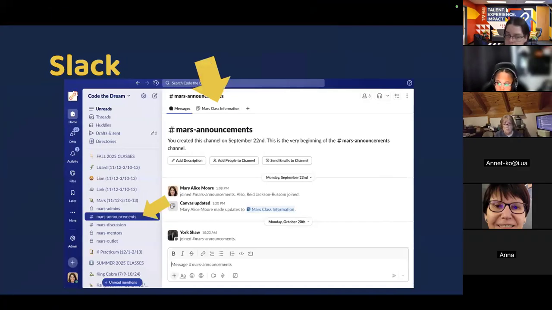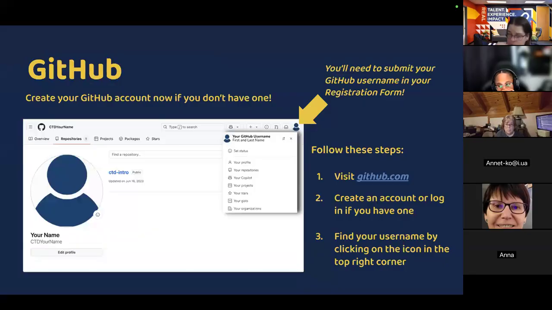Okay, so we talked about Slack. GitHub you'll dive into in week 5. As you can see, your GitHub username is at the top when you click on the icon and pull up the pop-up menu there. So if you ever need to give somebody your GitHub handle so they know how to connect with you, then that's how you'll do that.